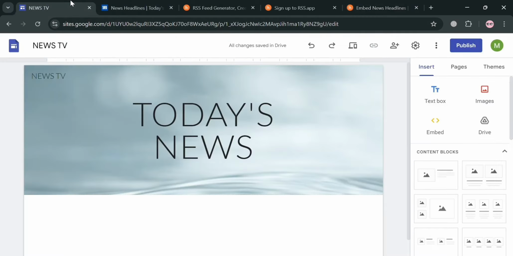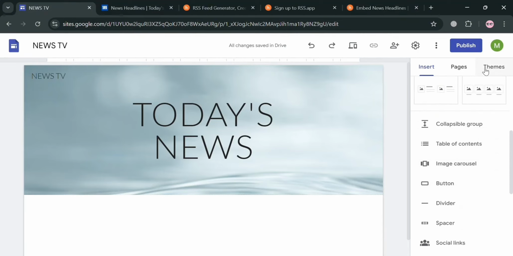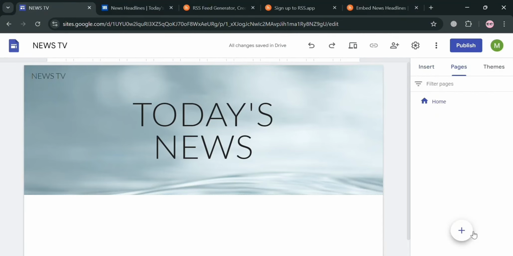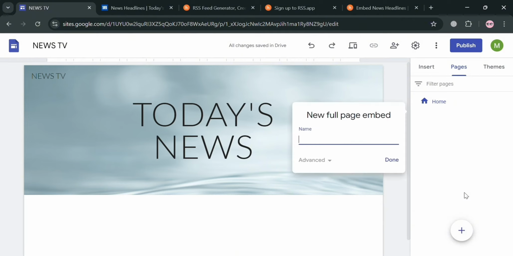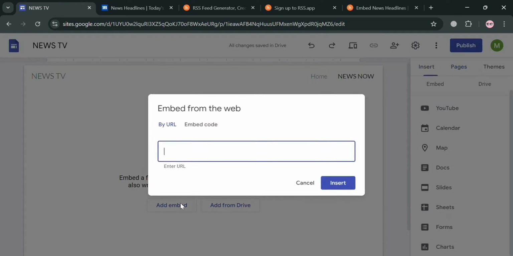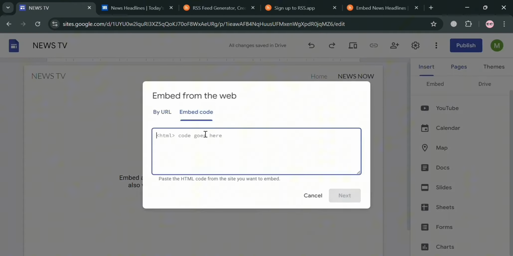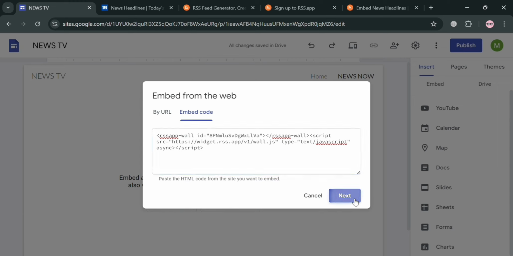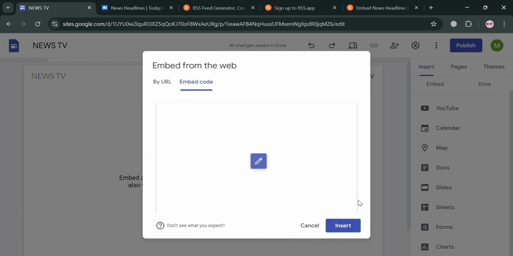Now go back to your Google Sites page and select Pages, then click Full Page Embed. Name your page, then click Add Embed. In the Embed Code section, paste the JavaScript code you copied earlier. Click Next and then Insert.